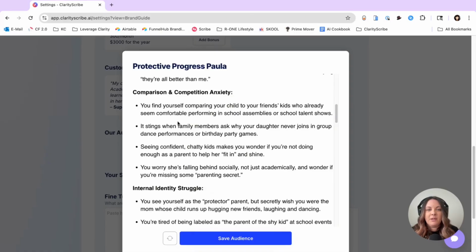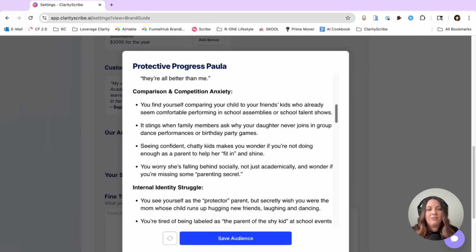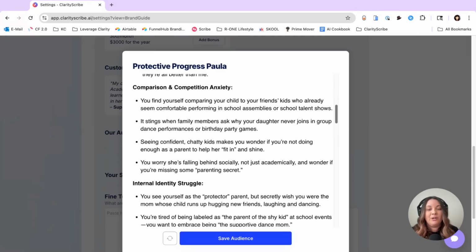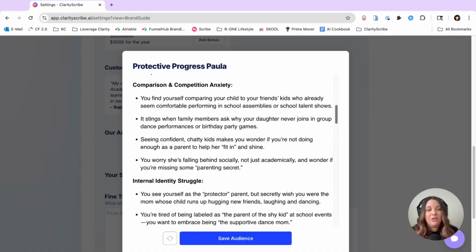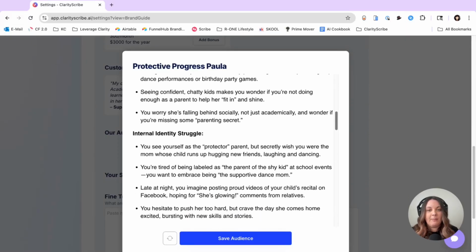You find yourself comparing your child to your friends' kids who already seem comfortable performing in school assemblies or school talent shows. It stings when family members ask why your daughter never joins in group dance performances or birthday party games. Seeing confident, chatty kids makes you wonder if you're not doing enough as a parent to help her fit in and shine. You worry she's falling behind socially, not just academically, and wonder if you're missing some parenting secret. And so it continues to go on.